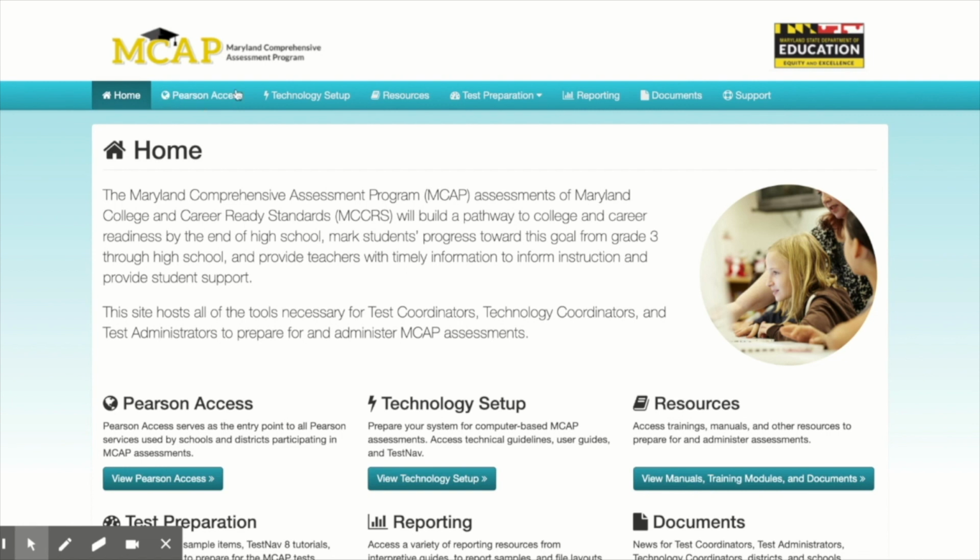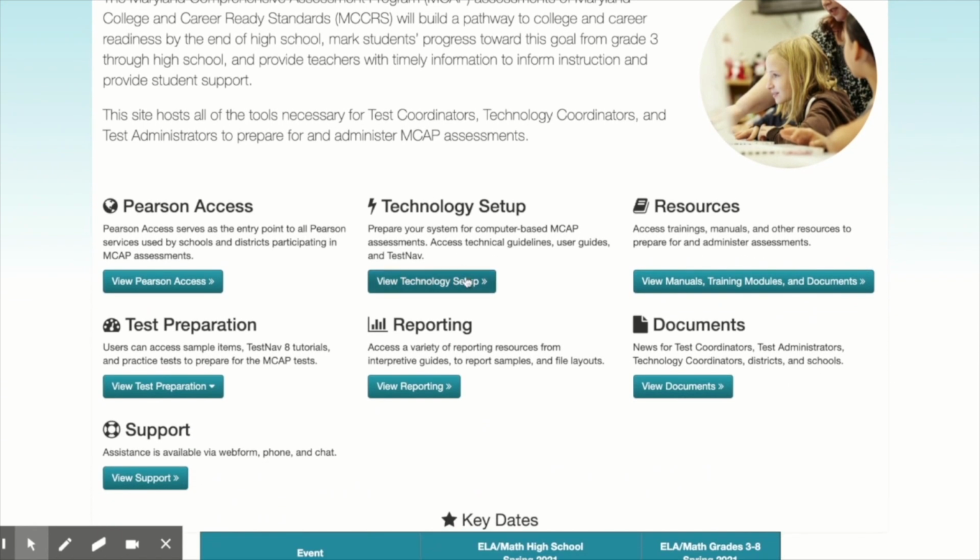There are a bunch of tabs up here. You can peruse them and go through them at your own leisure at home. But the main thing you're going to want to get to is, one, make sure that your technology is set up so that the computer at home can properly access TestNav, which is the site that your students will go to take the MCAP. And the one that we're going to be looking at today, and this is just that beginning stage, is the test preparation.